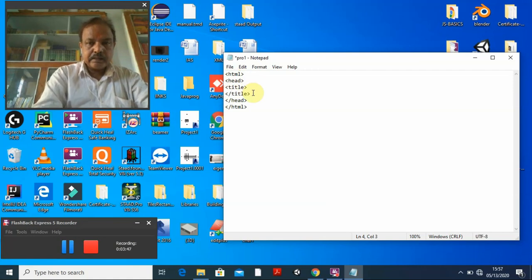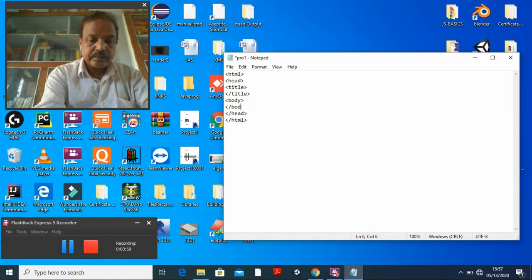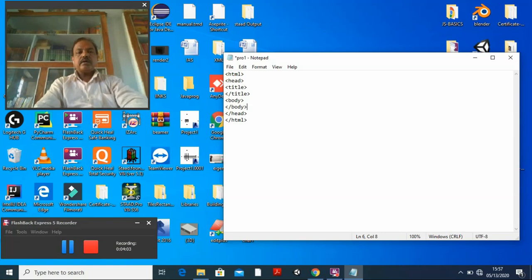Then after that you can start the body, B-O-D-Y, and similarly we can write the closing tag body. So this is the minimum you should remember for writing an HTML program. Okay, what is the meaning of these things? Because this is the program you are writing, it will run in any browser. There is no need of any separate language for that.